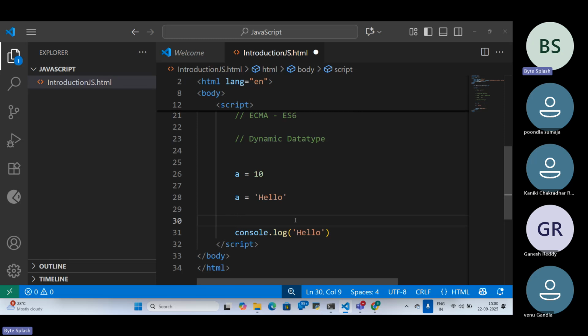But when coming to low level languages like C, we need to declare the data type first: int A, int B. But when coming to JavaScript, which is high level and has dynamic data types, we are not going to indicate any data types. The language itself will understand.